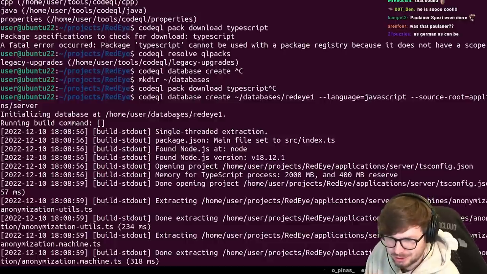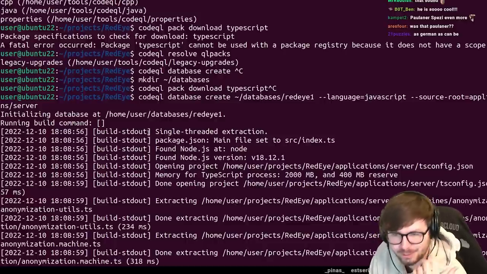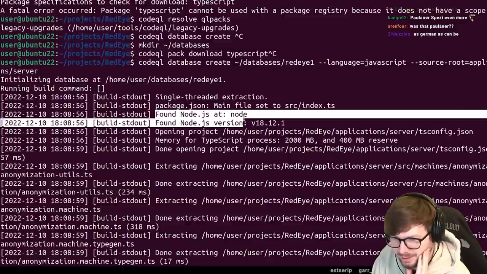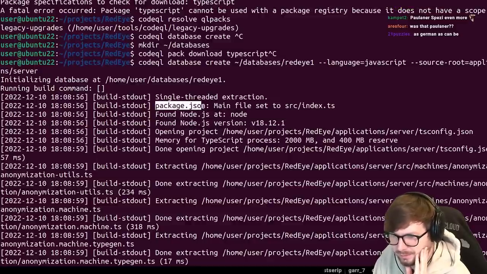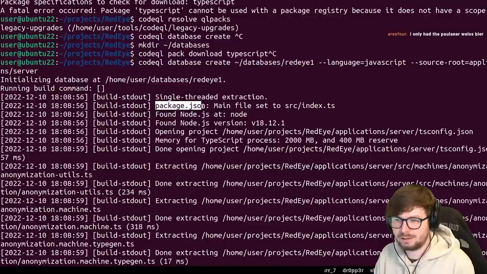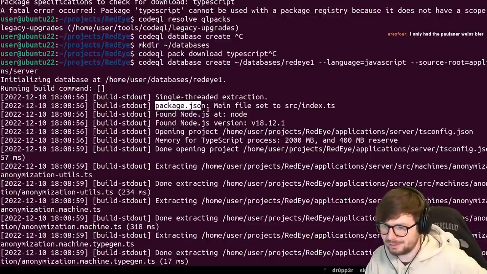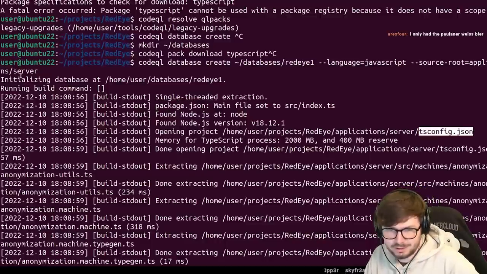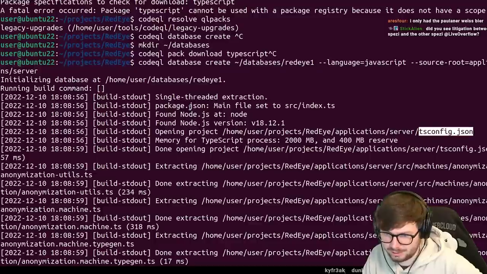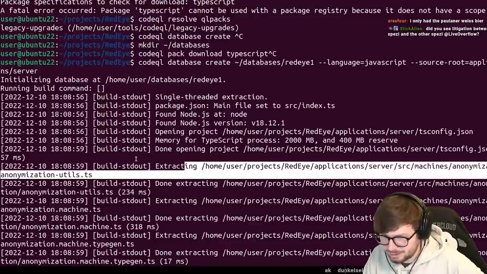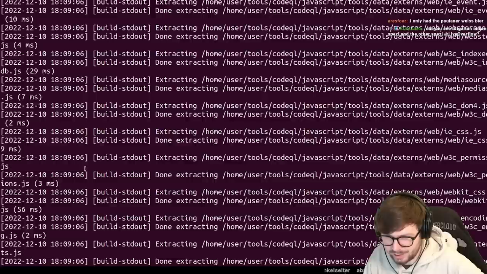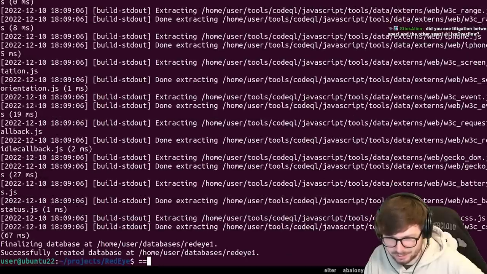Let's look a little bit at the output here just to get an idea of what is happening. So I initialized the database there. It found Node.js, it found the Node.js version. It looked at the package.json. This is interesting to me, to know that CodeQL uses that information, right? It also found apparently a TS, that it uses the tsconfig.json file. So it also looked at this here. That's all quite interesting, of course. And then it starts going through these files, apparently. All these utils files, done extracting. Okay, and it ran. And then finalizing database, successfully created database.